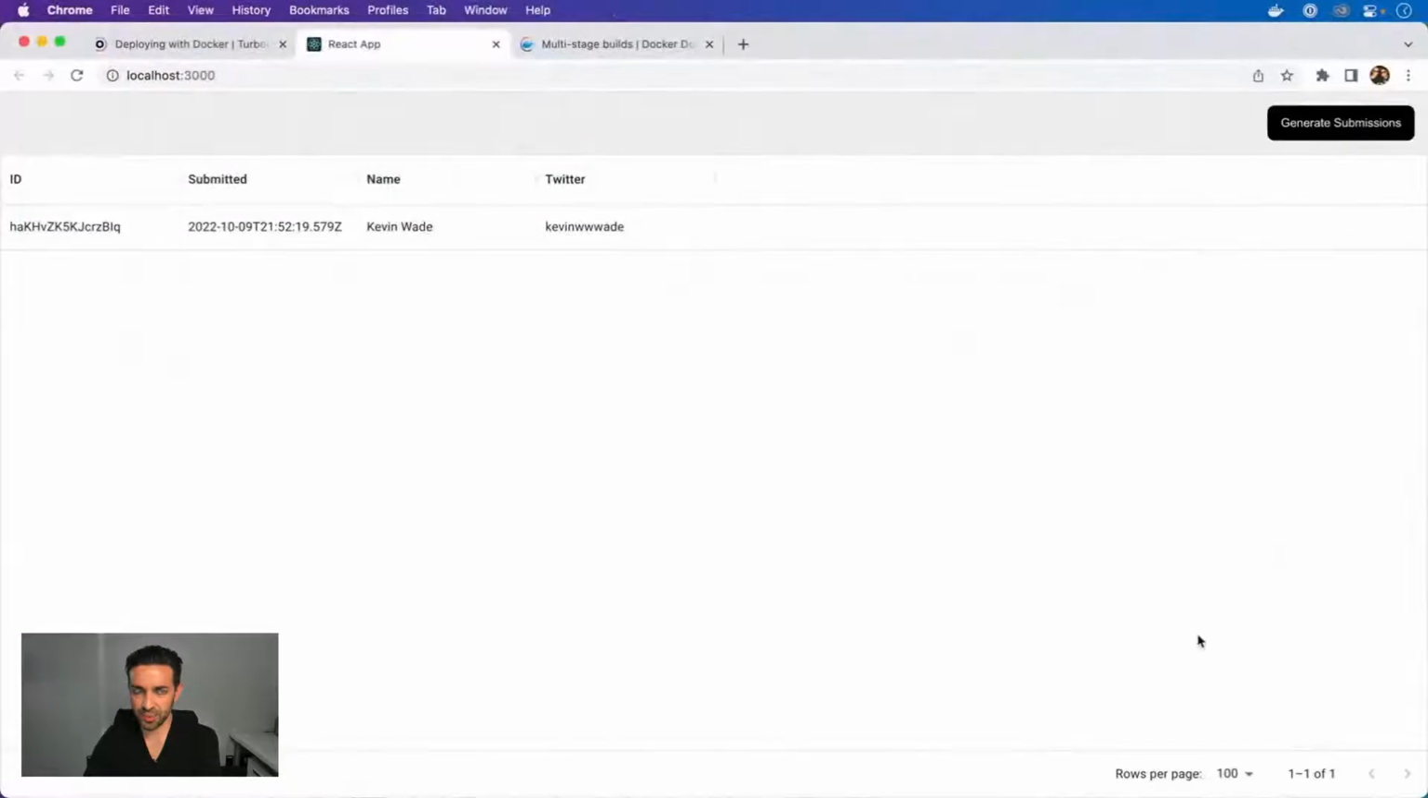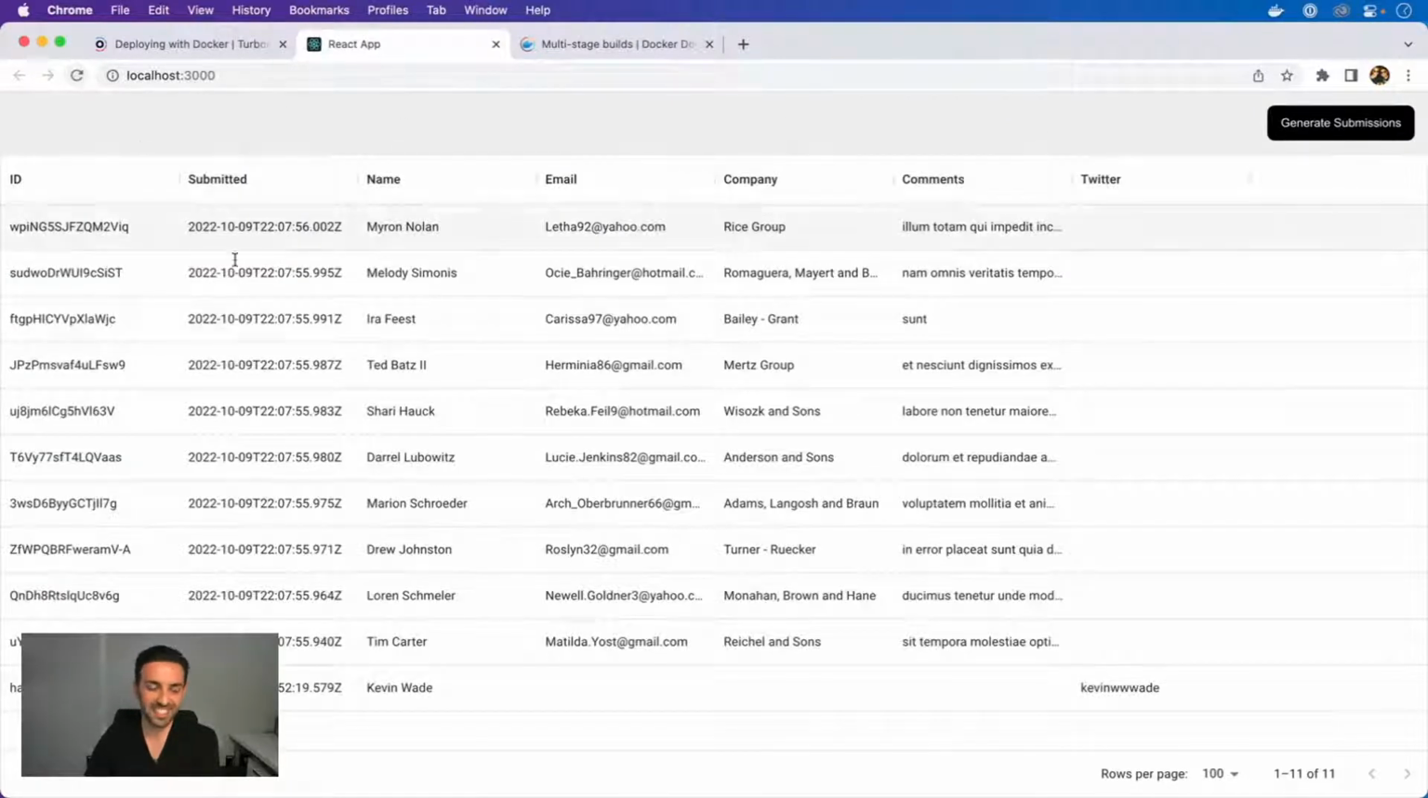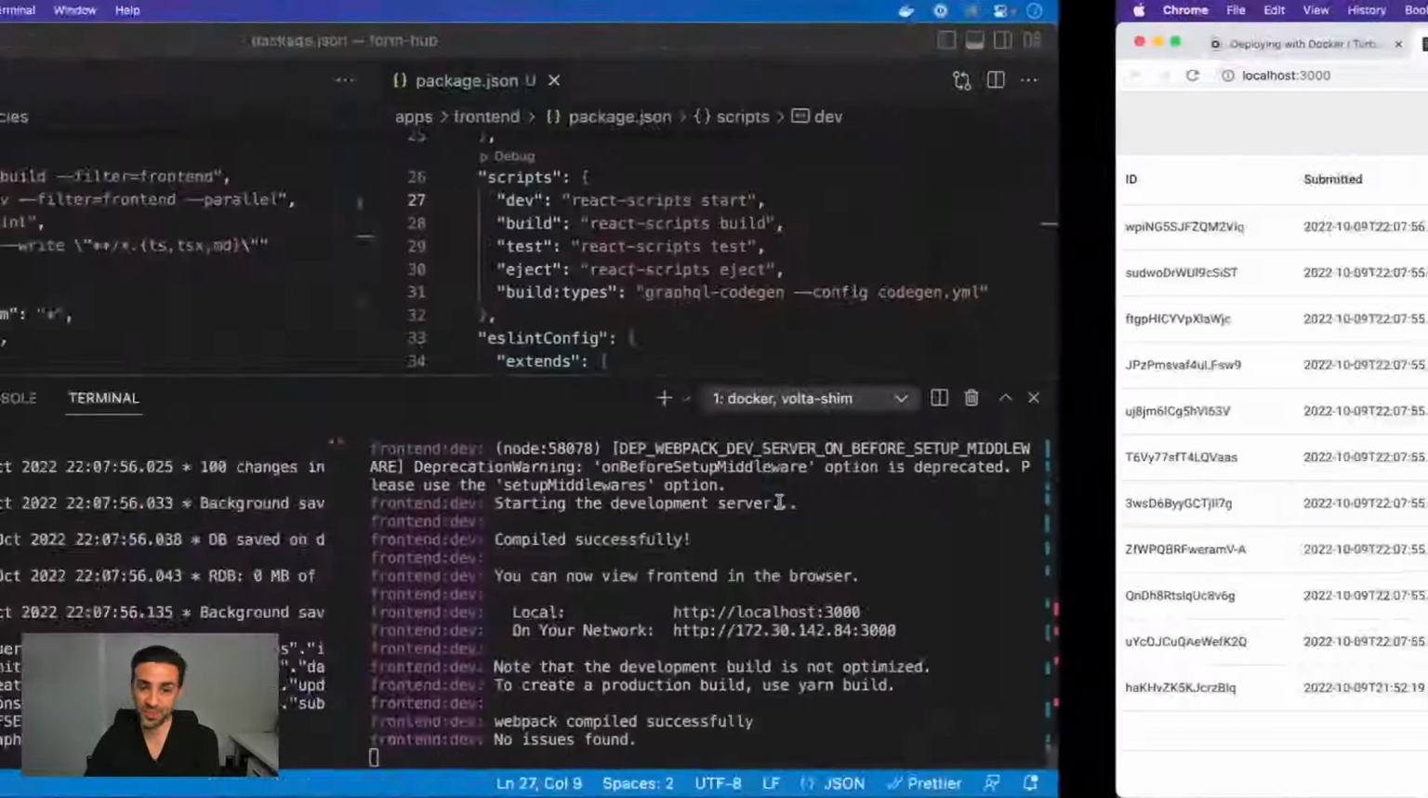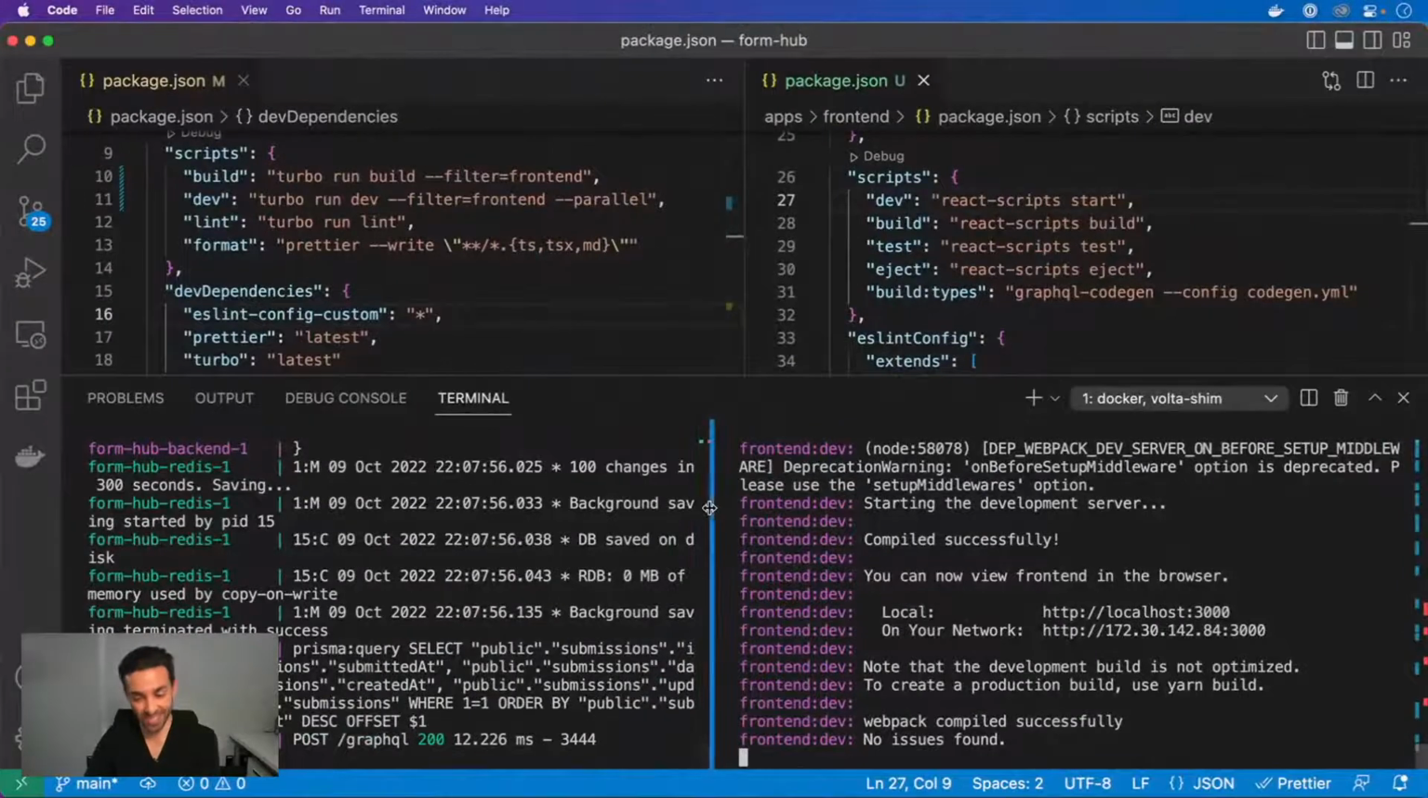And it appropriately built for development. It opened up in the browser. It worked. It loaded data from the backend. And I should be able to hit this button, and nothing happens immediately. But if I refresh, yes, then I have our mock data that was just generated on the backend. So that means it's working. Excellent.